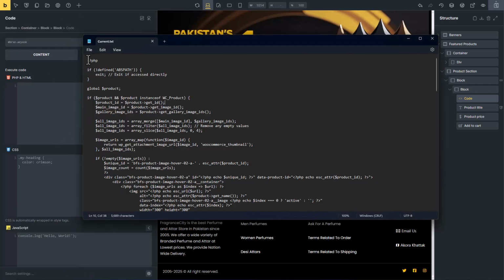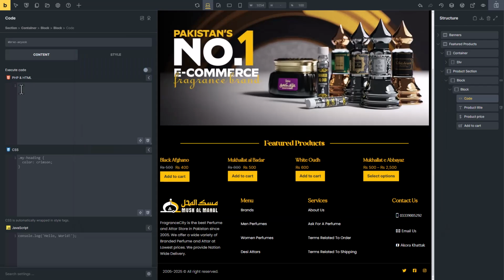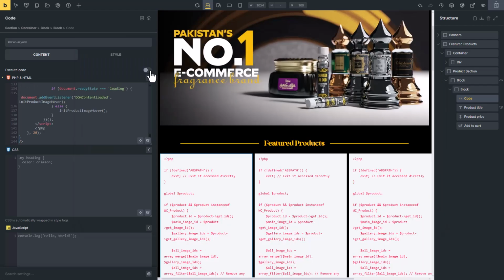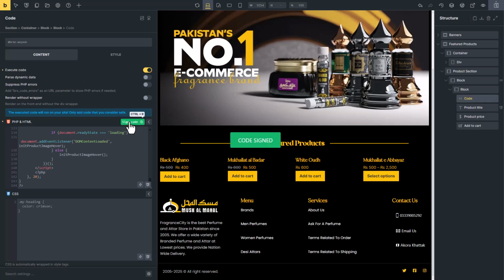Copy this code from the video description and paste it here. Also toggle on execute code and sign the code.